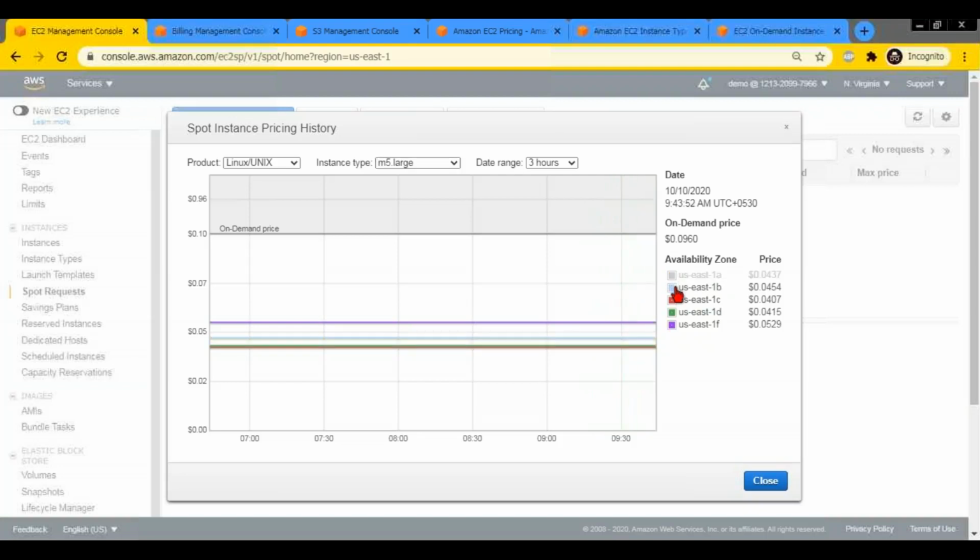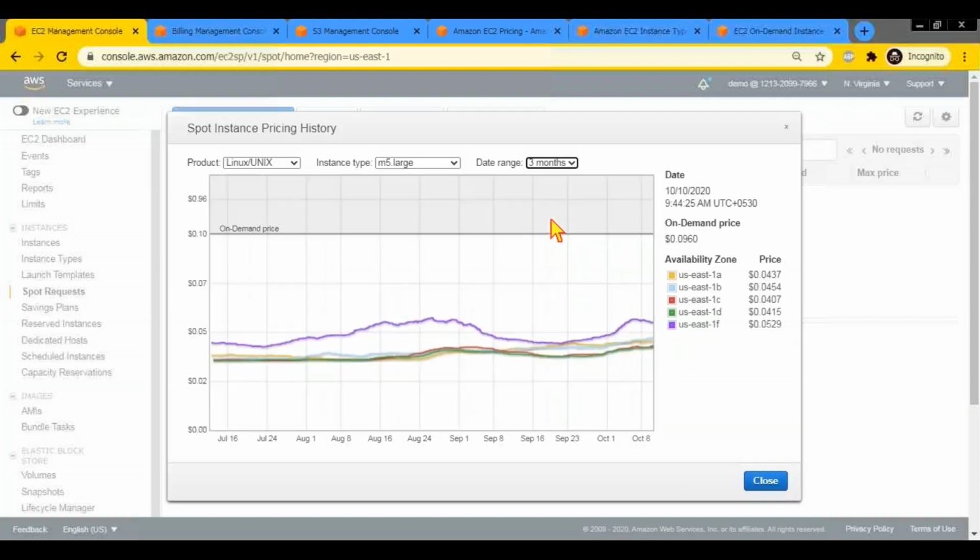Suppose I take US East 1F, right? It has remained constant over the past 3 hours at 0.0529. So if I see for the past 3 months, for example, you will see the price varying, right? So let me remove the other stuff. We'll keep these two maybe. So here you see in US East 1F, the purple line, the price is varying. Sometimes it is more, sometimes it is less. And in US East 1D, it has always been lower than 1F in the past 3 months.